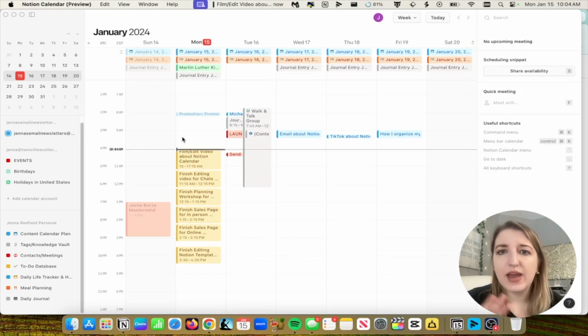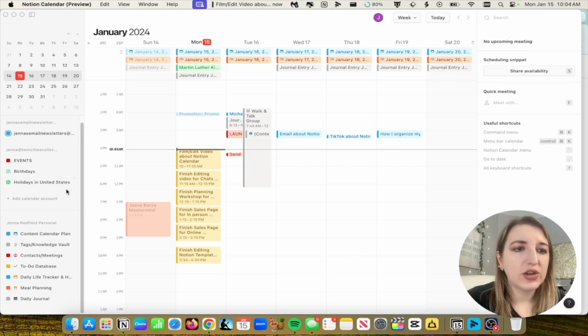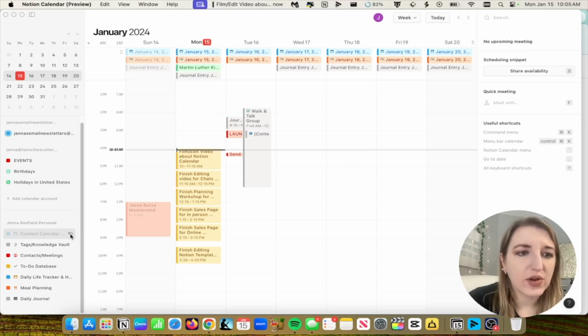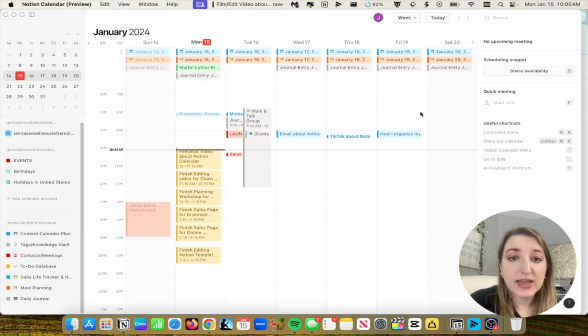Then we've got the actual calendar. You can turn things on and off. If I don't want to see this, this is my content calendar, things that are coming out, I can turn that on and off. I can literally turn anything on and off.